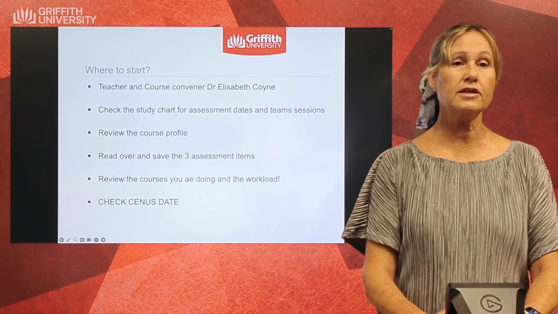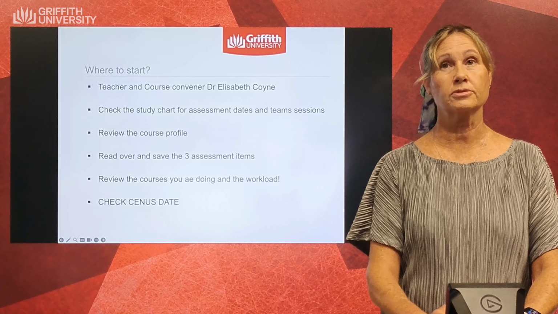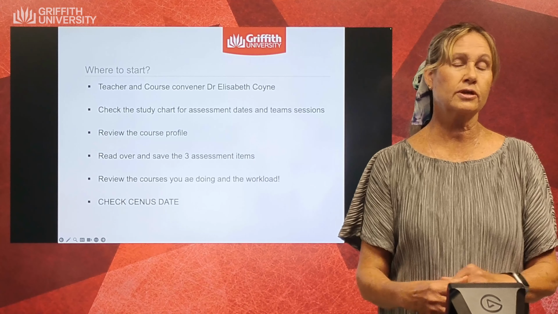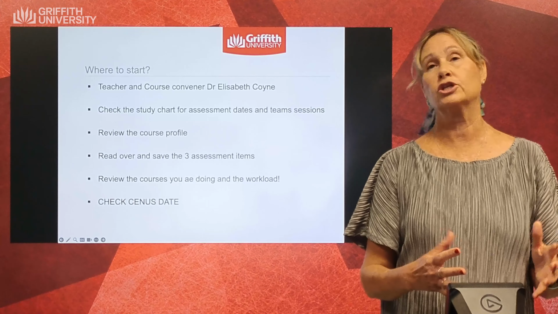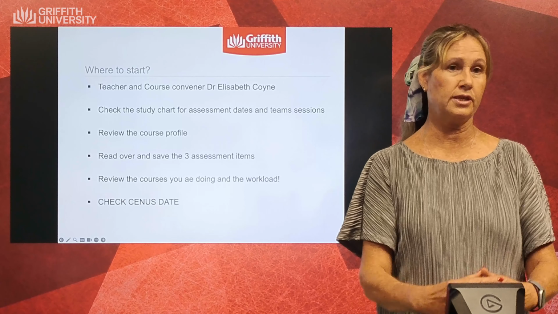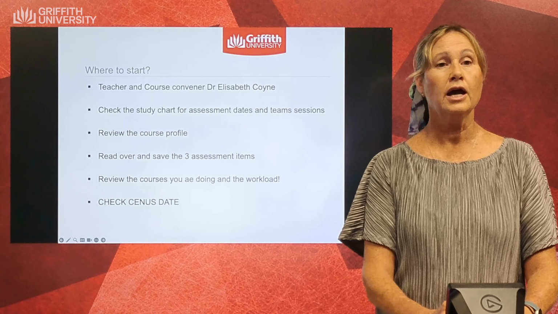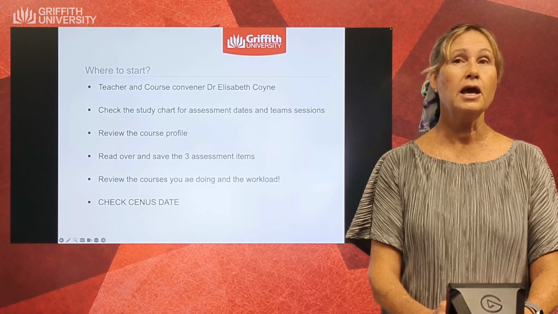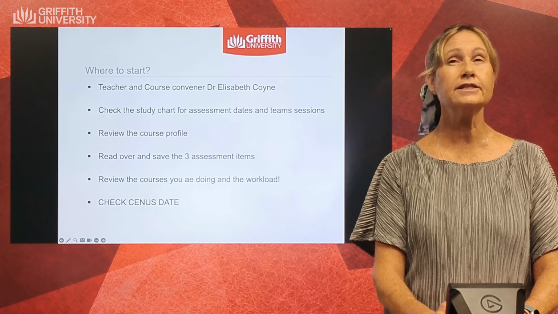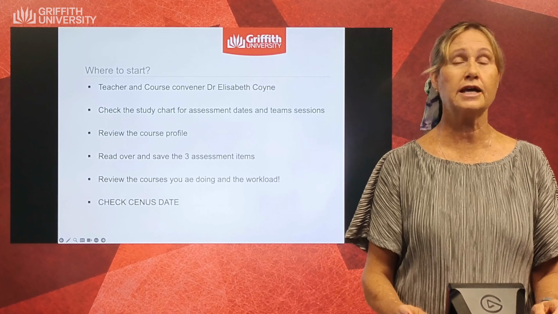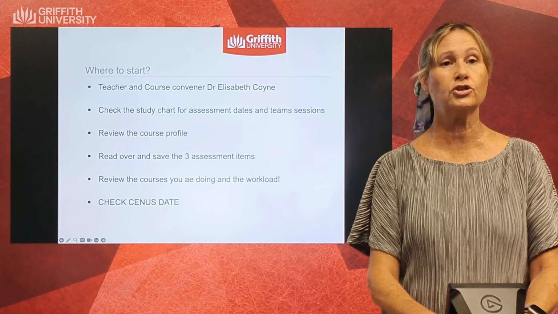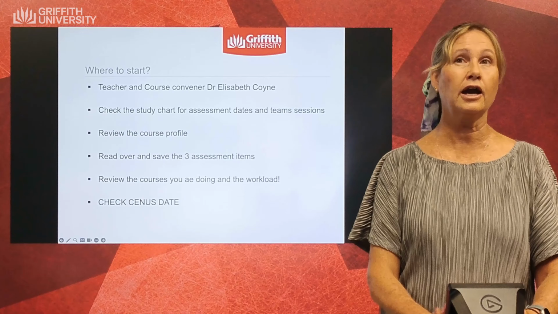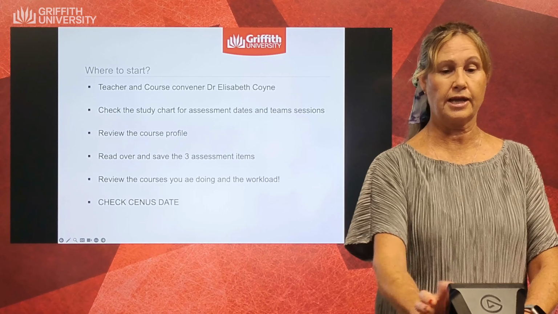Read over and save the 3 assessment items to make sure that you are focusing your module information to line up with your different assessment items. And review the courses you are doing and think about your workload. And remember to check census date. So if you've enrolled in 4 courses and then life starts to happen around you, this is the time to really think, okay, maybe I need to drop some courses now.